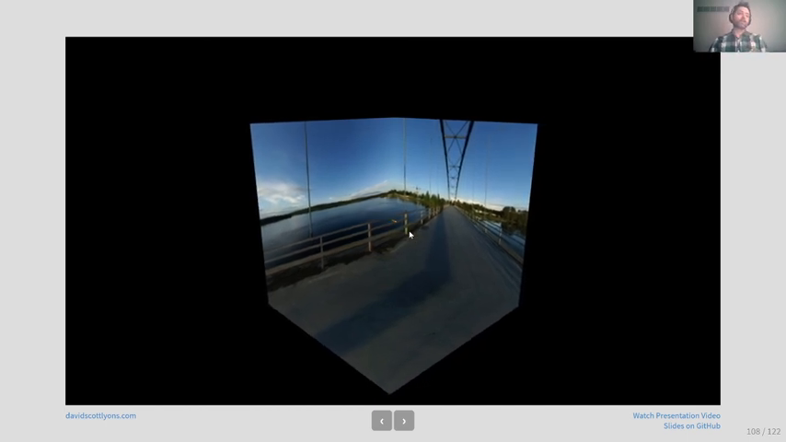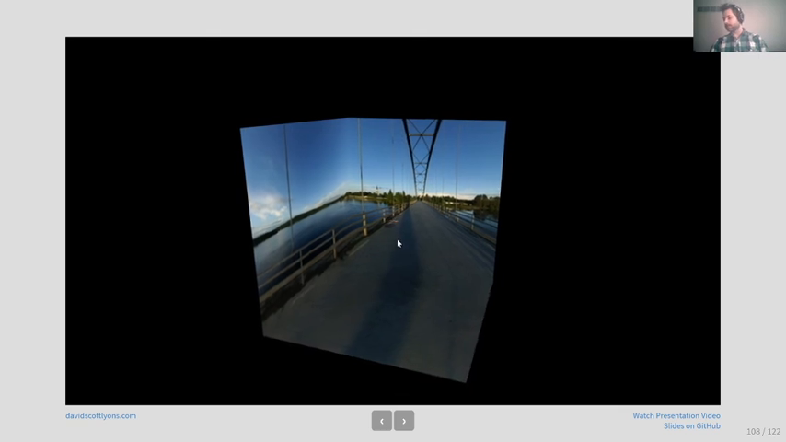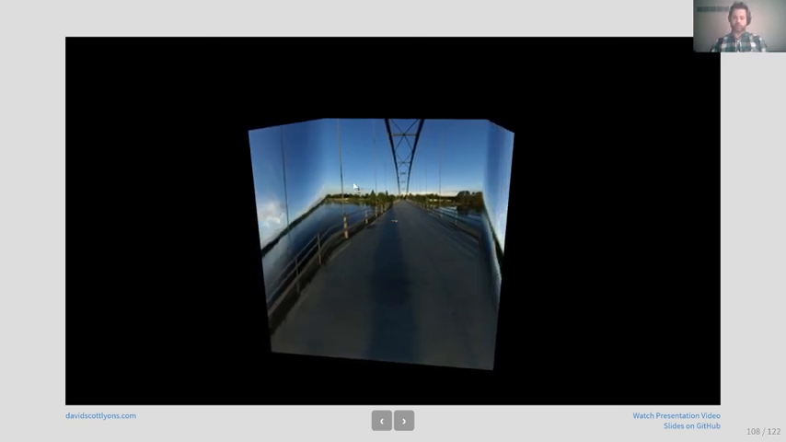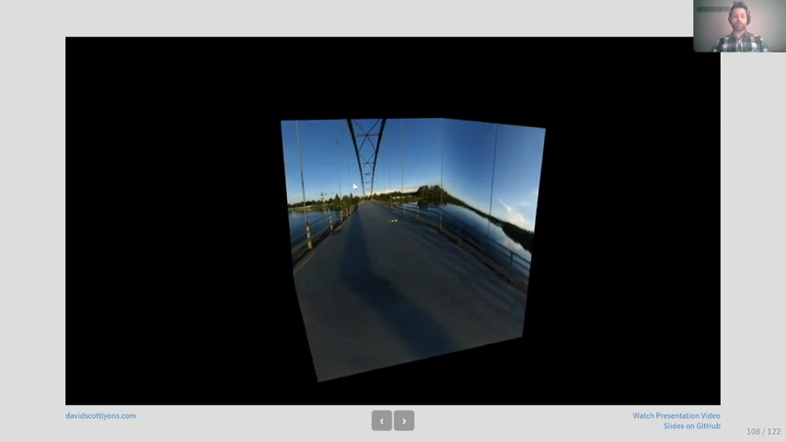So again, we're going to have to map this to a cube to make it look normal. If we look at it from this side, it's very, very distorted, but the notions that we have here still apply.